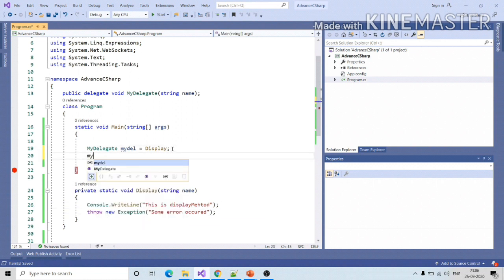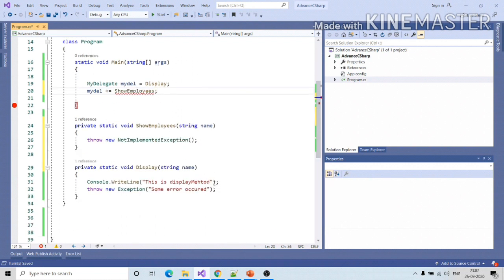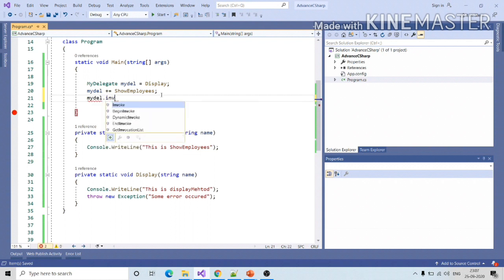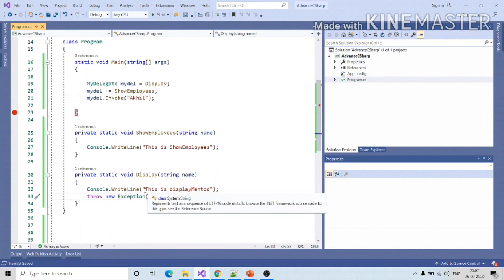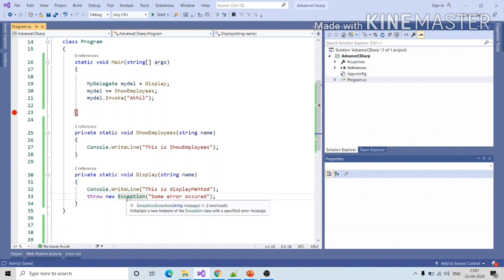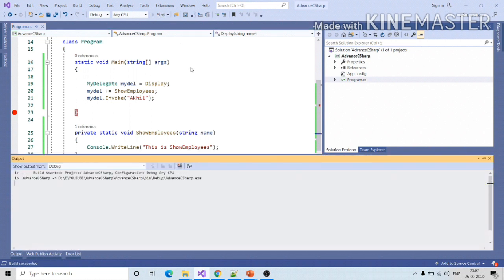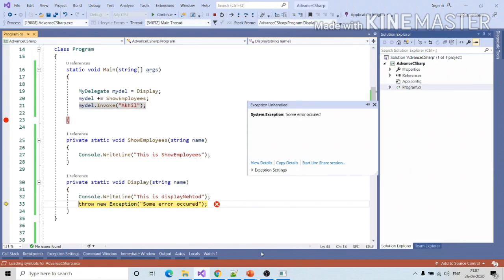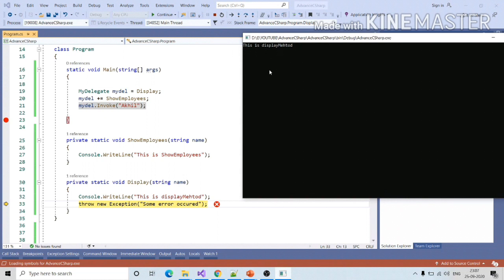and let me subscribe another method to this, model plus equal to show employees. And let me provide a body to this. Now let me invoke my delegate, dot Invoke. Ideally, it should display "This is display method" and it should be throwing the exception. Let's run the application. You can see in the output, it executed "This is display method", then it threw the exception, "Some error occurred", and the next method in the queue, which is show employees, is not executed.